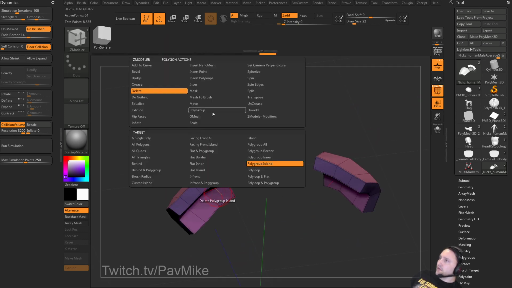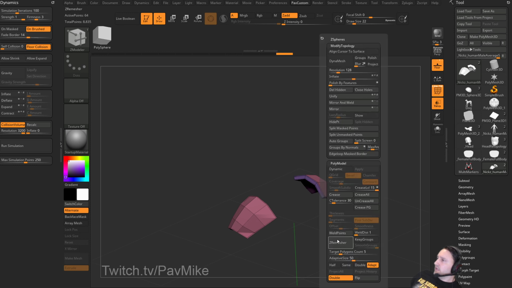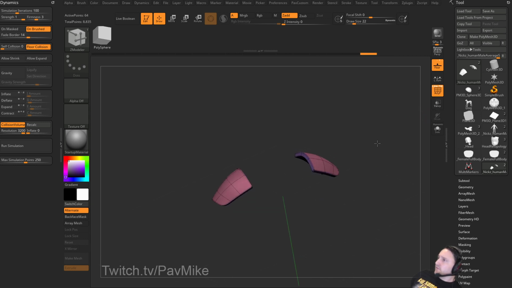We can go through here, the ZModeler, QMesh, polygroup island is fine. Just hold down shift, and we can kind of push these surface normals along here. We can say maybe crease dynamic. Let's uncrease all. Let's crease tolerance that up a bit. Crease level 3, smooth Subdiv before, kind of knock those back a little bit.